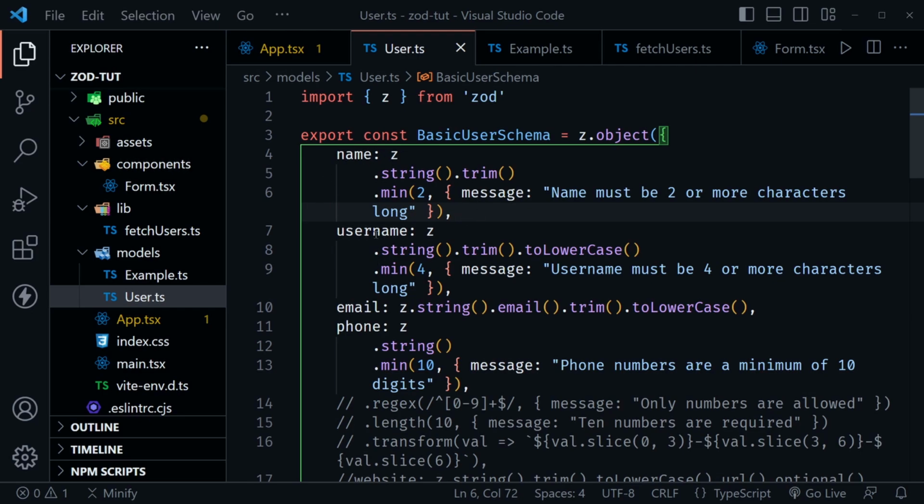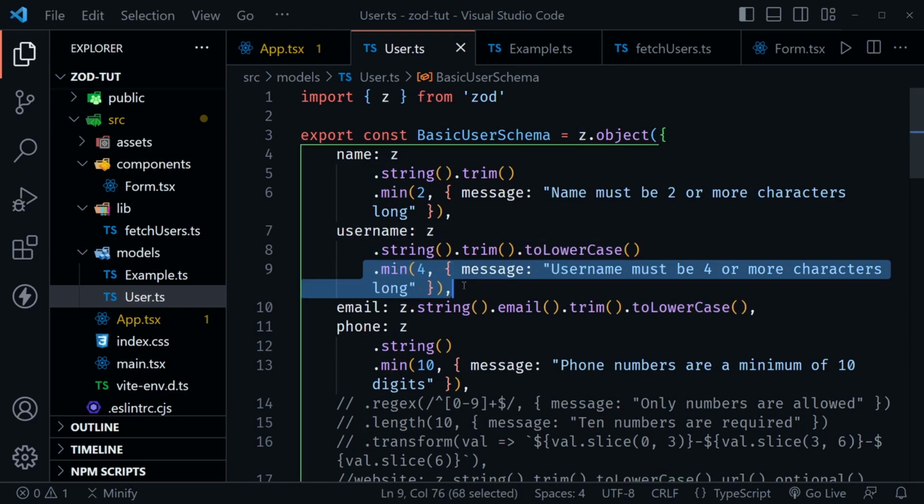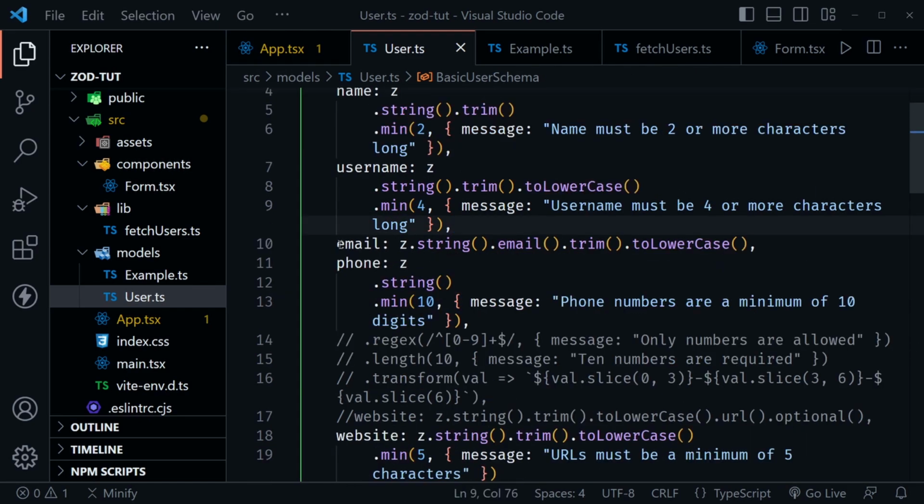So let's look at the next one, username. It's very similar, but notice we want the username to always be lowercase. So we're going ahead and chaining toLowerCase on that as well. We've got a minimum of 4 here with the message. Now here's our email. Notice Zod has its own email validation that we can chain in there as well. So we're making sure it's a string. We're making sure it meets the requirements of an email before we trim it and set it to lowercase.